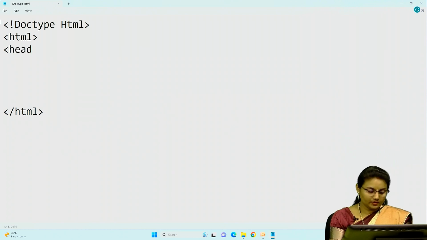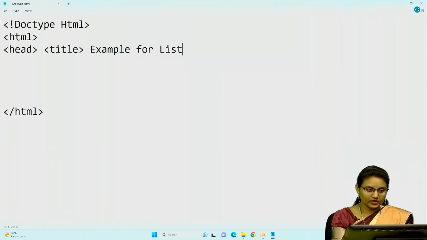So, in the head part, you have a title. Here, there are two things: title can be used as an element and also as an attribute. So, let me give an example for list. You can see the statement on the title bar of the browser.